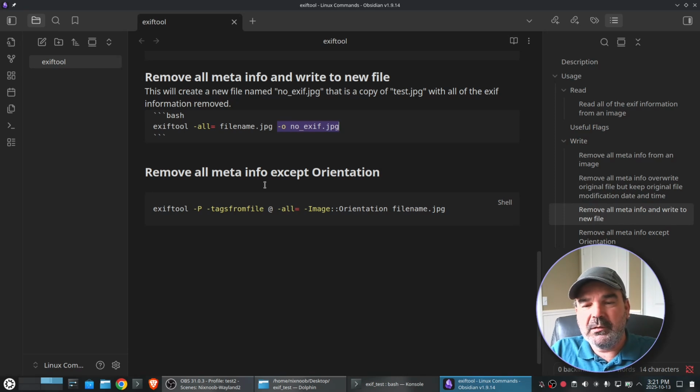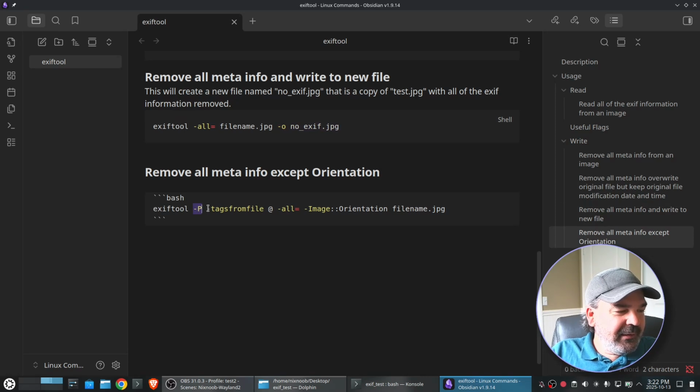We could take any tags from the original and copy them to the metadata we're creating, and we can remove any tags or add any tags. So basically what this is doing here is it says to keep the original modification date and time, get all the tags from the original file. This @ is just expecting a file name, but that'll take whatever file you currently have. So it's going to get all the tags from the file, and then we're going to remove everything, but we're going to add back in the image orientation, and that's it.